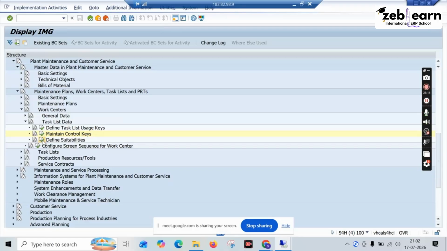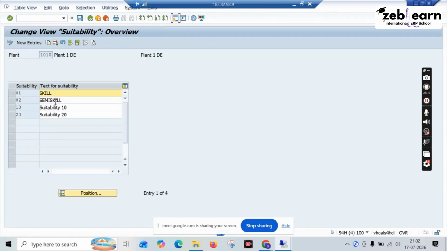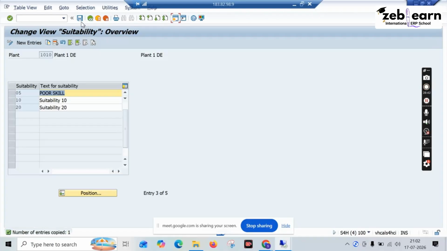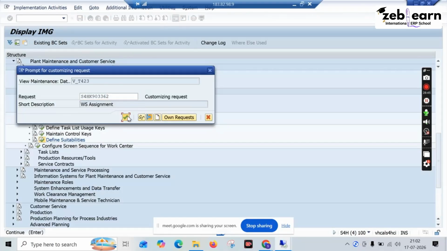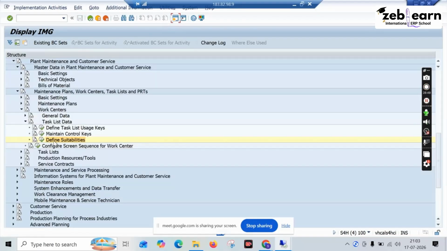Define suitabilities. So inside the suitability there is a skill matrix. Skill, semi-skill, sub-skill. If you want to create one more, just go there, copy, provide like 05, poor skill. You can save it. This is just a suitability of a person. This suitability we are not using, but you can configure it. In a different module they are using it.